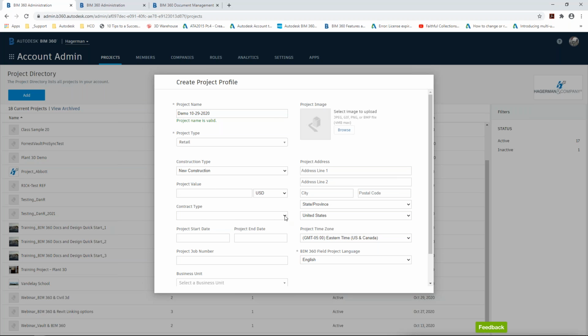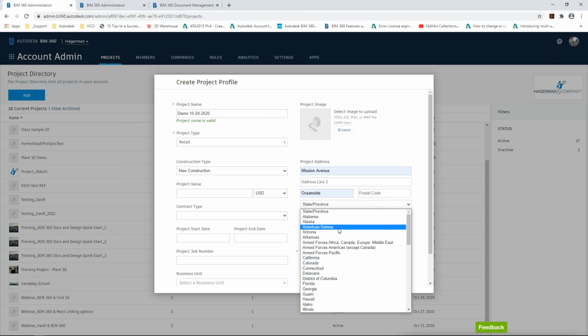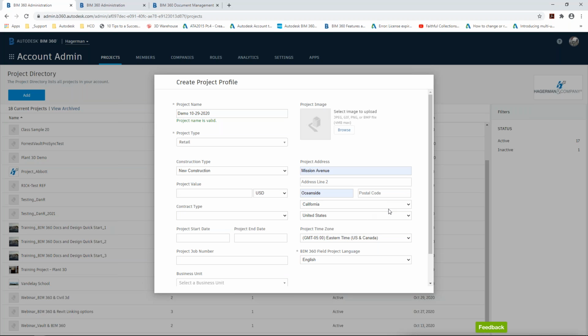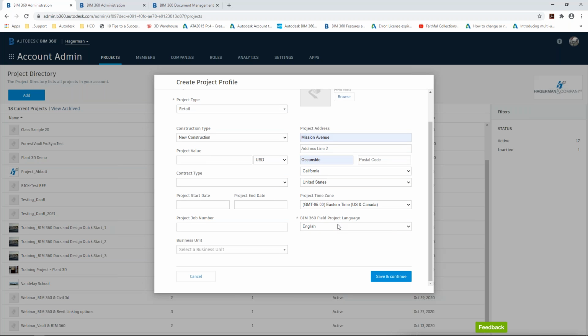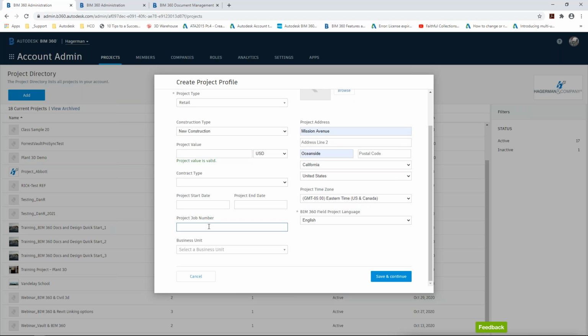You can put in project values. You can do contract types, start dates, job numbers, the address of the site. In this case, I really don't have a specific address. It's just on Mission Avenue, and it happens to be in Oceanside, California, in the United States. I can set the time zone, and you can also set the BIM 360 field project language. Now, you can always come back and add project value and things of this nature that are optional at another point in time.